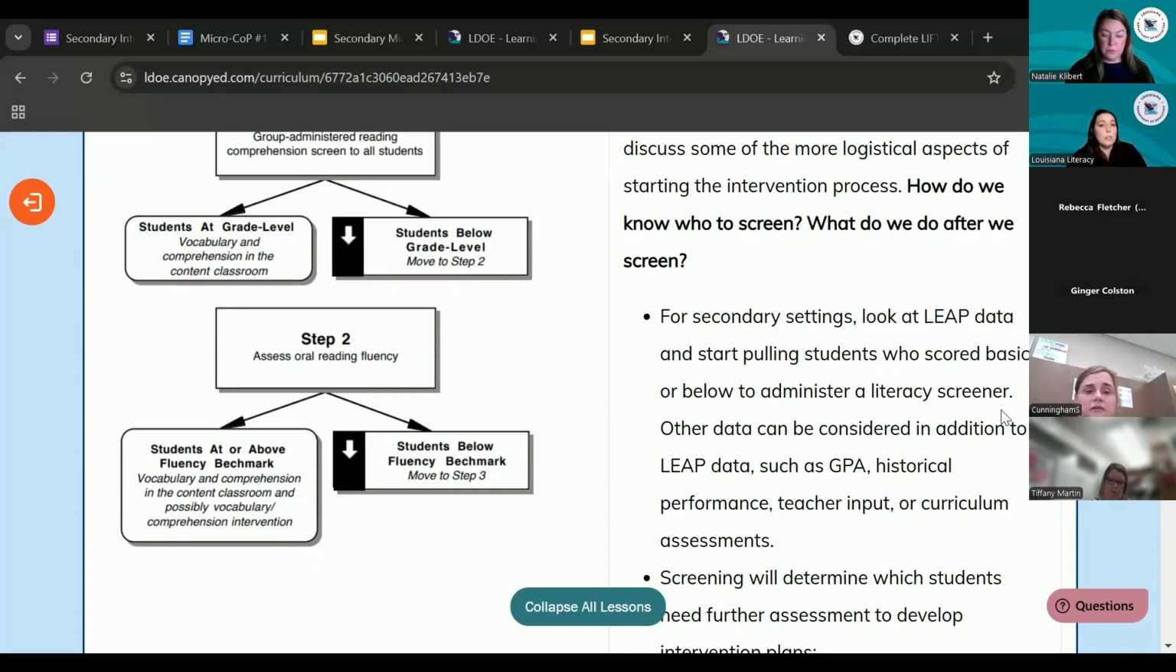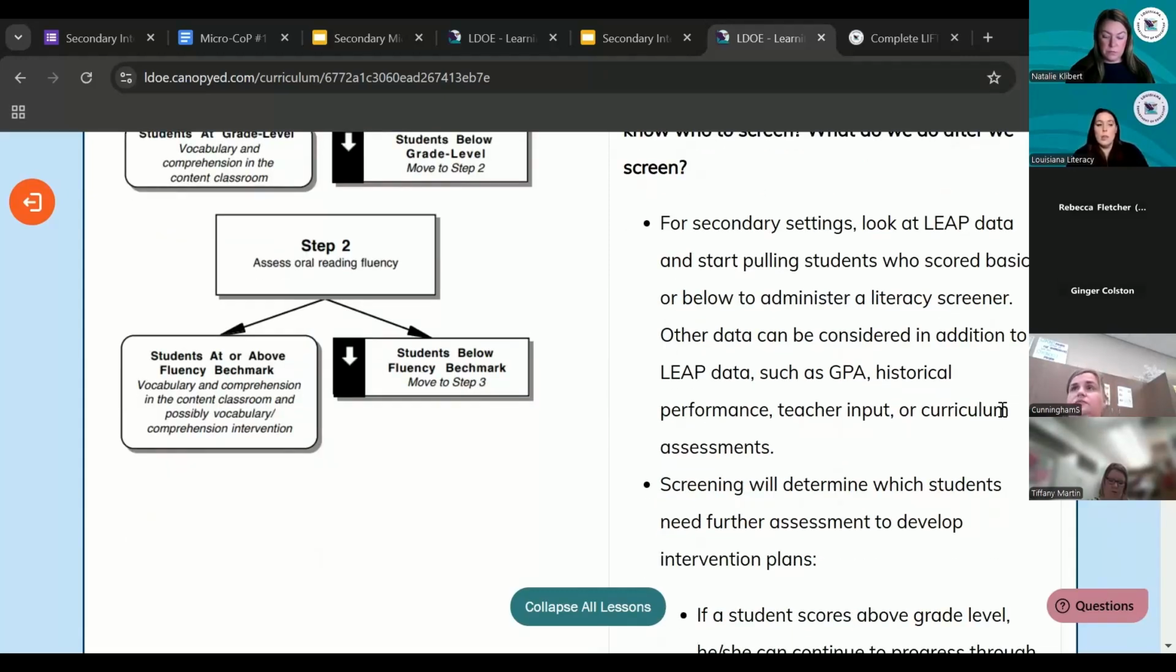If they are at risk, then you want to move forward with giving them that diagnostic assessment, which would be the oral reading fluency probe, like we just looked at, the Quest for the Best. The oral reading fluency probes are very easy to administer. They're very short. And you can actually administer them to several students within a 30-minute time block. They're only 1 minute long per student.